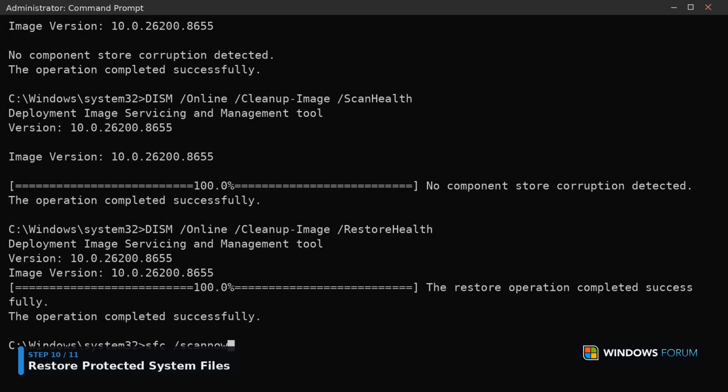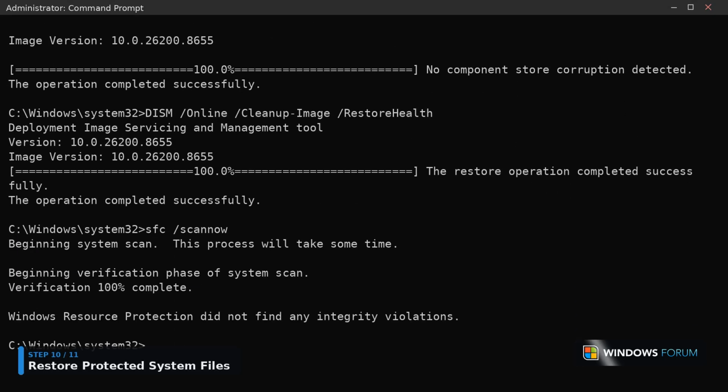With the component store repaired, SFC can now check protected Windows files against known good copies. Run sfc /scannow and let the scan reach completion. The final message will tell you whether no violations were found, files were repaired, or some files could not be fixed. If repairs remain incomplete, restart Windows, run Restore Health again, and then repeat this SFC scan.